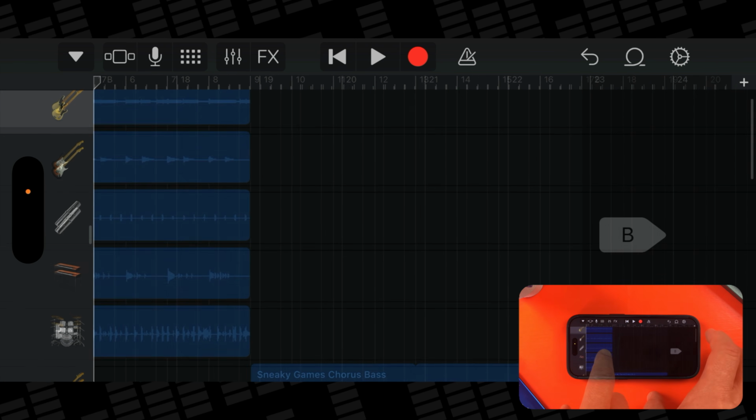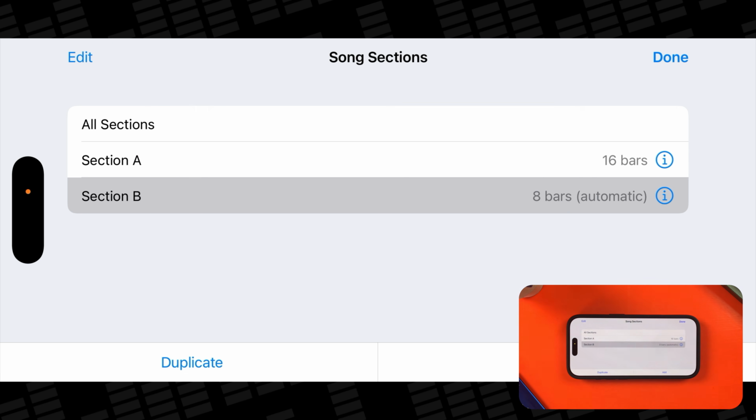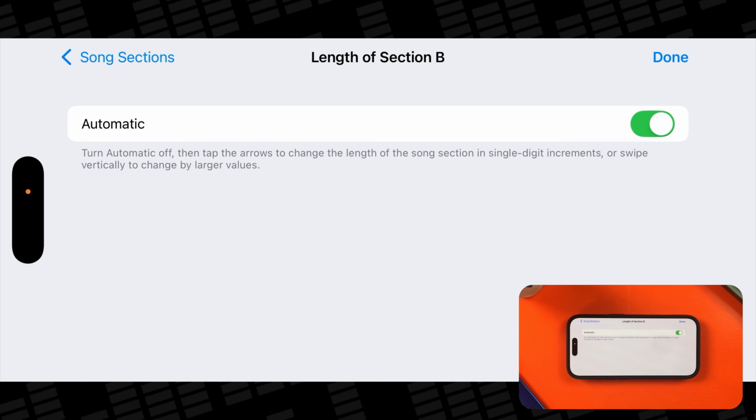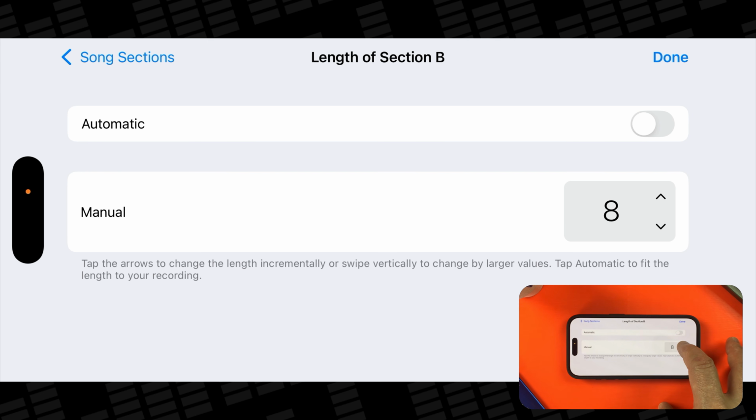To change the length of a section, open the Song Section controls, tap the Inspector button next to the section name, and then tap the up or down arrow next to Manual to lengthen or shorten the section incrementally by bars. You can swipe vertically to change it in larger increments if you want.